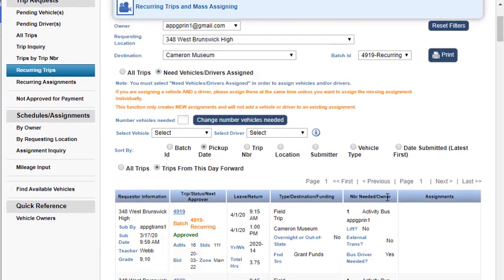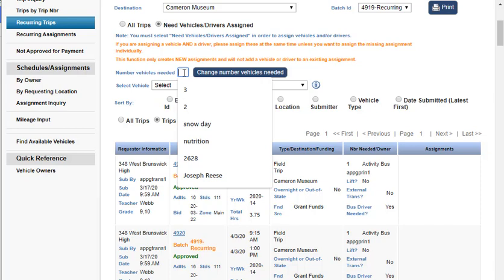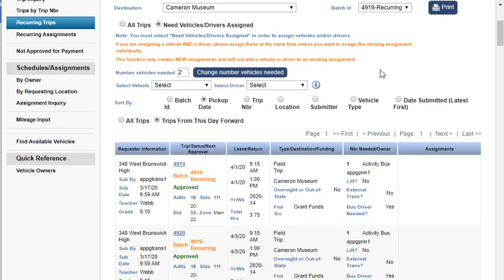Now, another option that you need to know about is your option to change the number of vehicles needed. So, for example, in my batch here, only one vehicle was requested in the original trip request, and perhaps I've determined that a different number of vehicles is needed. So you can change the number of vehicles needed. If I think they're going to need more, I'm going to change that number here and say we're actually going to need 2 vehicles. So once you have determined if you need more or fewer vehicles, you can add that in and then click the button to change the number of vehicles needed.